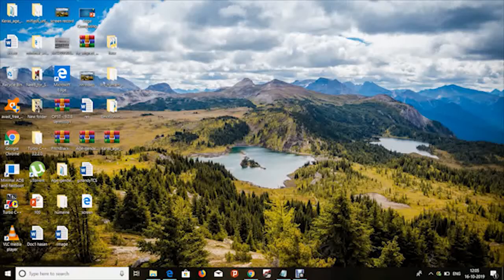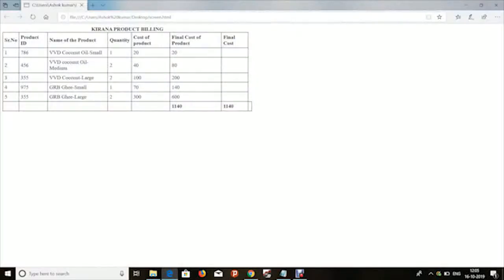Now I am going to create a web application for product billing. I include fields such as product ID, name of the product, cost of the product, and final cost. I took two products, coconut oil and ghee, based on size. If I show the product in front of the camera to detect the items, then based on the size of the product, finally it generates the product details.